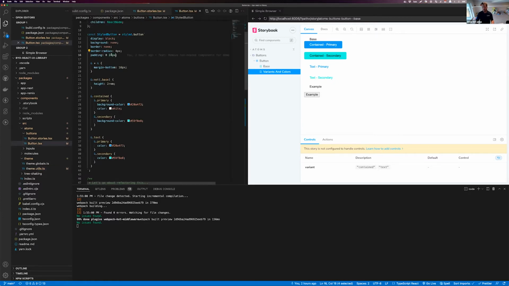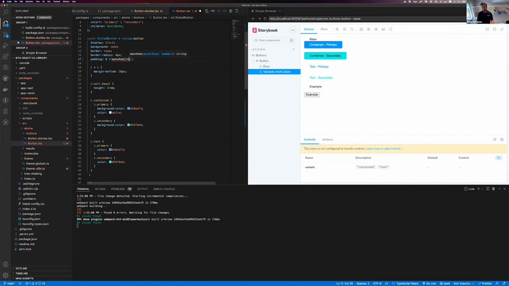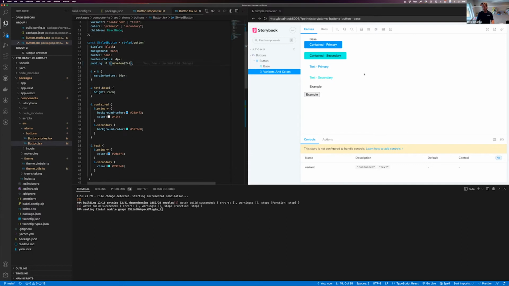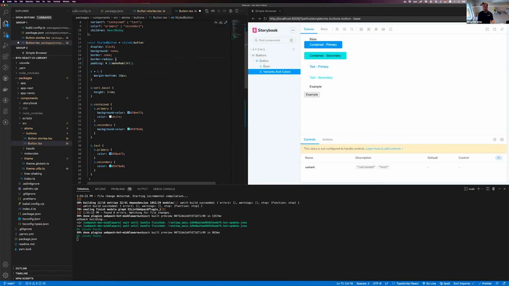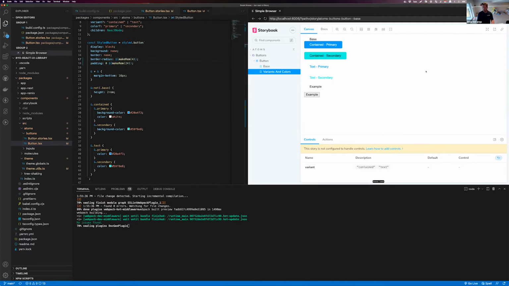So what does that really mean? If I say makeRem, I can say it's 24. I know that this is going to be 24 divided by 16, which is going to give me the exact same dimensions that I have right now. Same thing with 4 here. So I know it's going to be border radius of 4 pixels. I can do makeRem of 4 pixels, and that gives me 0.25 rem. So now I wonder if I can do it in here. I can't do it in here. Let me see if I can pull this up over here.